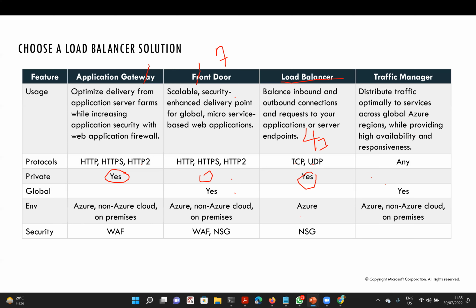And in your environment, what could be your back end pool? That means what could be the resources that you are sending traffic to. It could be resources on Azure. It could be resources on another cloud, like maybe AWS. It could also be resources on your on-prem. Likewise, your front door. But if you are doing a local load balancer, you're only load balancing VMs directly on Azure. While for traffic manager, it could be on Azure, on another cloud provider, or on-premise.